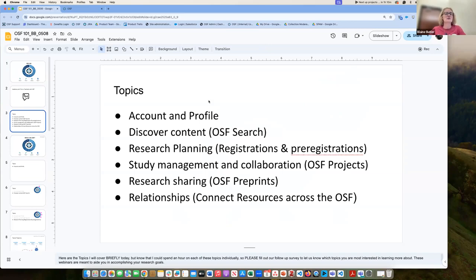Okay, so some of the topics we're going to cover today are your account and profile, how you can discover content on the OSF, research and planning, so registrations and pre-registrations, study management and collaboration, handled mostly through OSF projects, research sharing, also handled through OSF preprints, and then various relationships, so connected resources across the OSF.